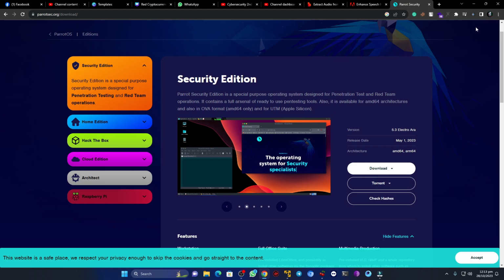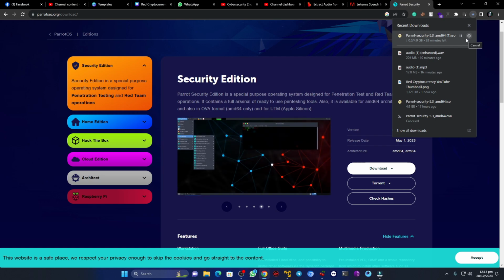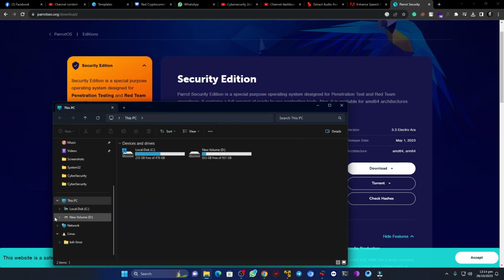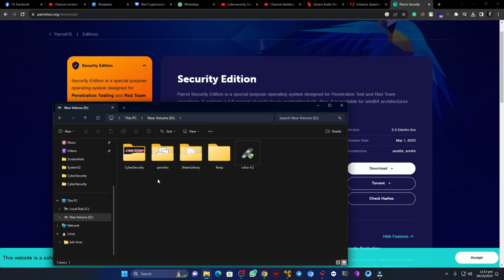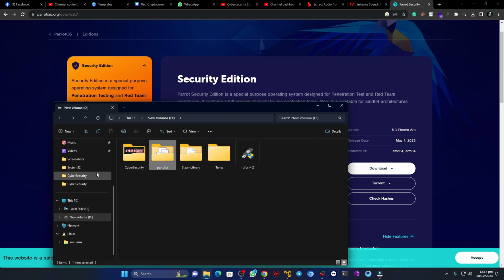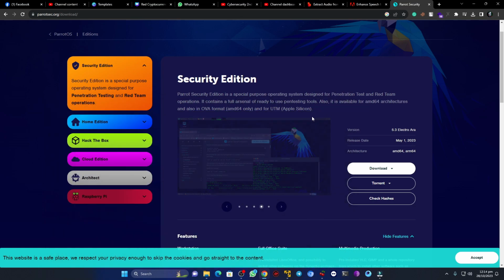Okay, I think it has already started. Yeah, so here in the download section, you can clearly see it has started. I will pause or stop it, because I have already downloaded the Parrot Security ISO file. Here you can clearly see, okay, here is the file. I have downloaded it from here.